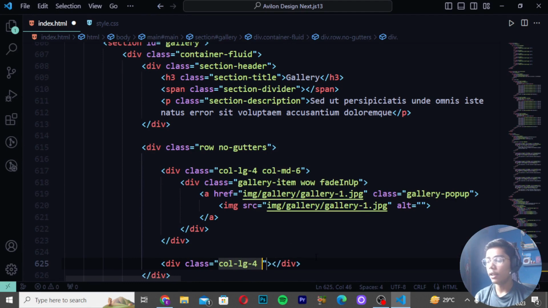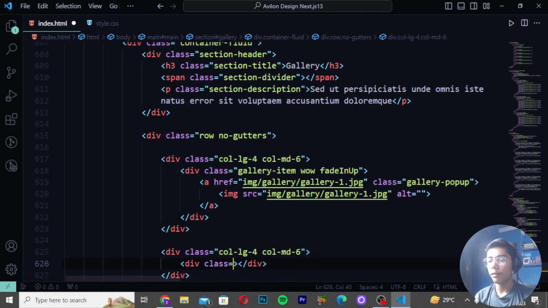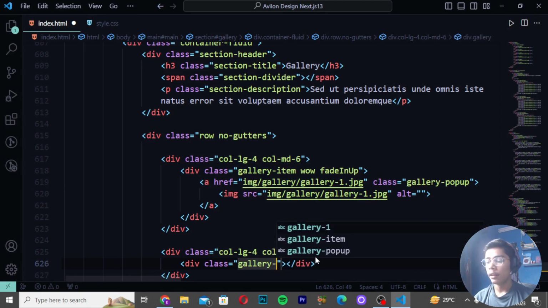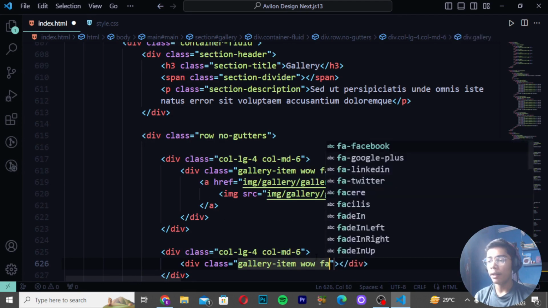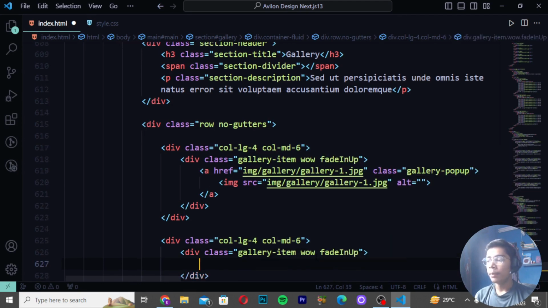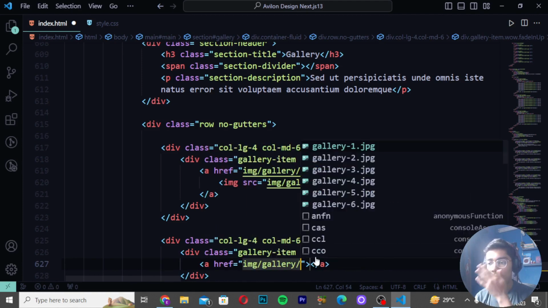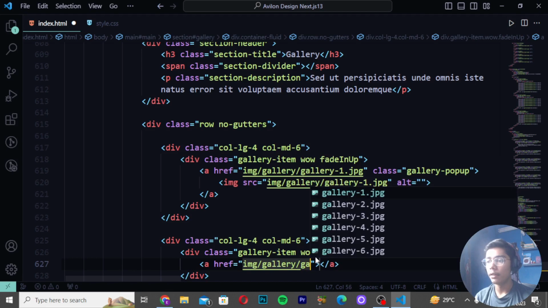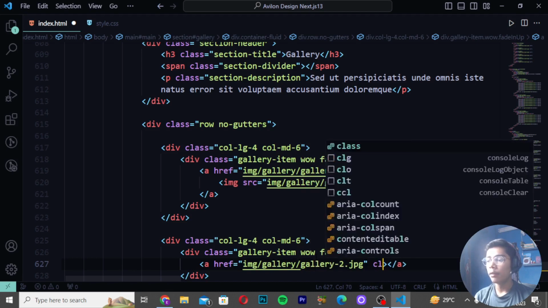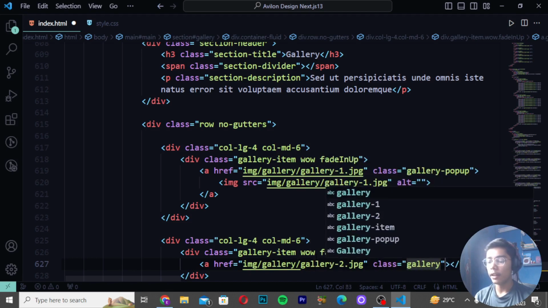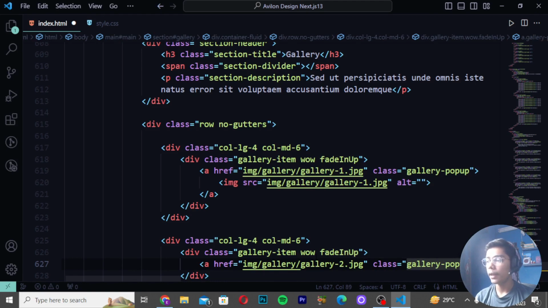Then when you've just written that, simply you have to now just write div class col-lg-4, col-md-6. Then you have to now just write div class gallery-item wow fadeInUp. Then here I will be writing a tag image gallery, and then here I will be writing gallery slash gallery2.jpg. Then you have to now just write gallery again and write popup like this.